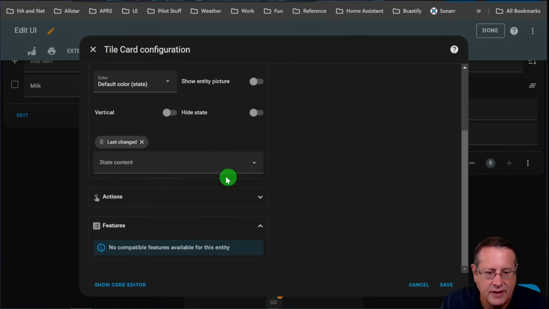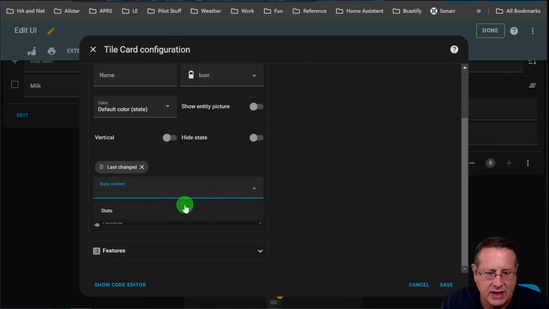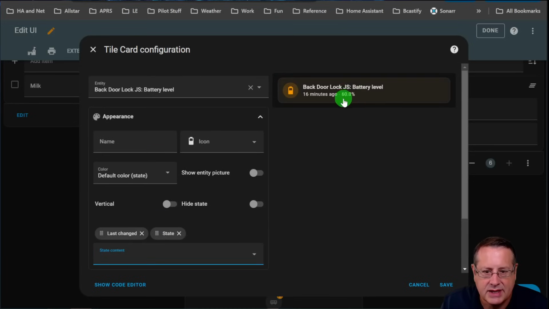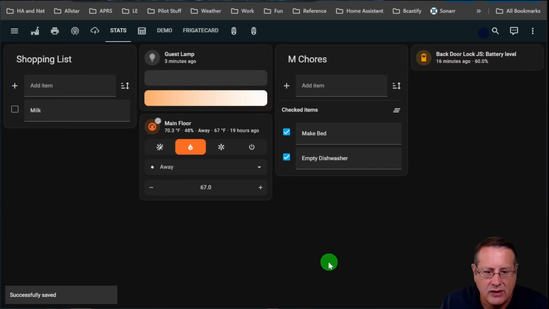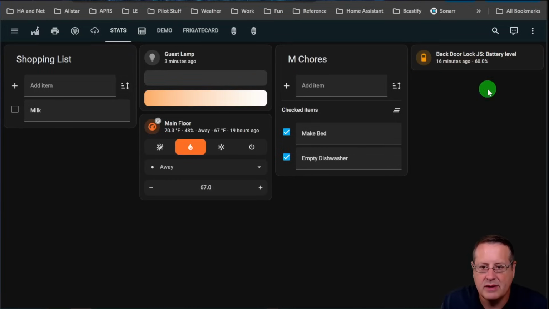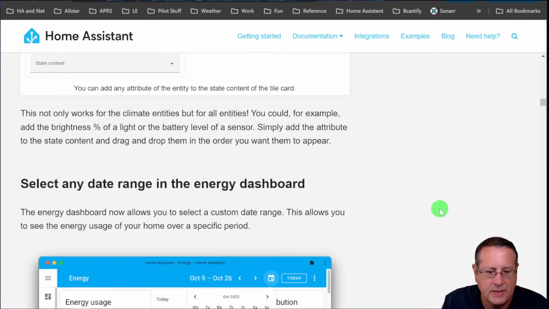And then, of course, you've got features here. No features available, but you can show this particular state content, which is the battery or the last changed, and then the state, 60%. So now I have a card on here that shows me my battery level. 16 minutes ago it was at 60%. So again, that's nice for those different entities that you can use these tile cards for.